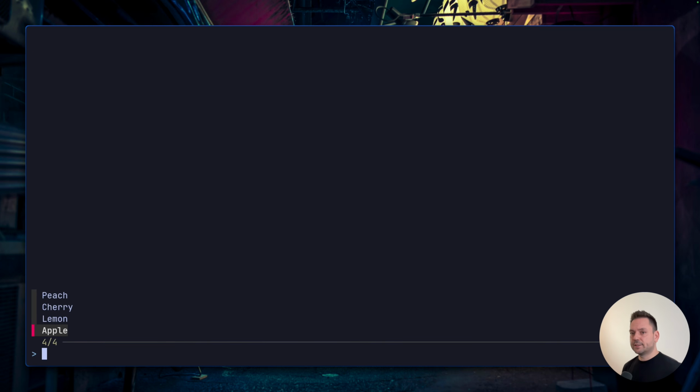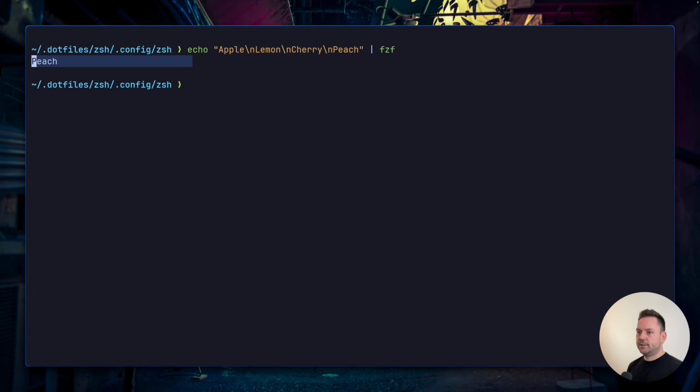So now here we can see a list of fruit. There's an active item, we can move around in this list and we can filter it. So if we type E, for example, you see the letter E is highlighted in all the lines. We can type A and that's enough to filter out peach. If we now hit enter, we can see fzf just put out peach to the standard output.